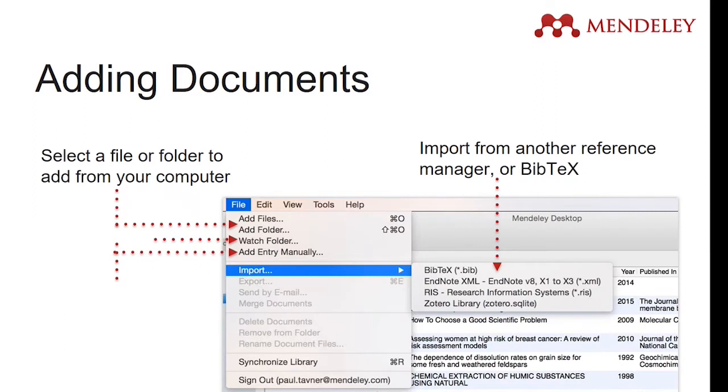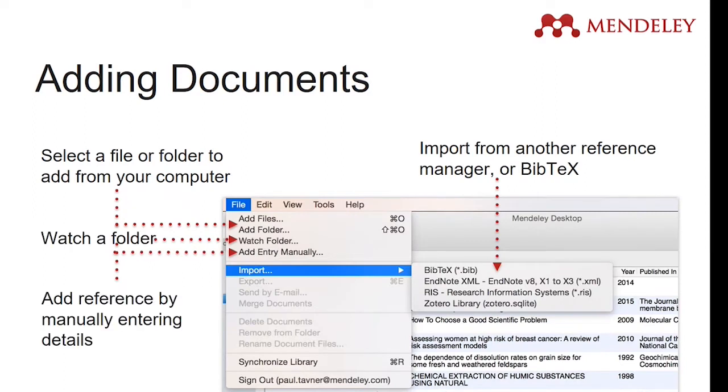So adding a document is very easy. As you can see, there are many ways to add a document. You can select a file or folder from your computer. So to add files, you can add the whole folder.